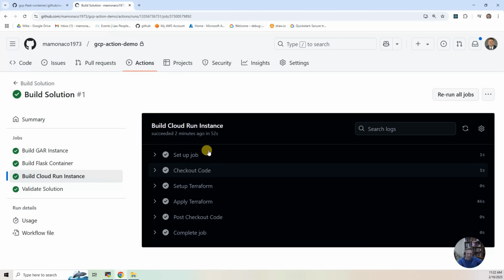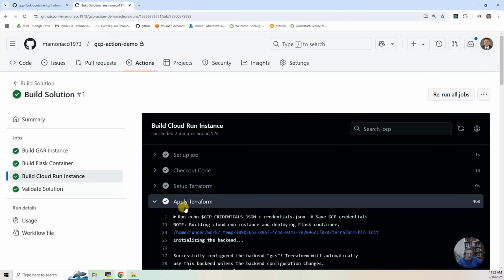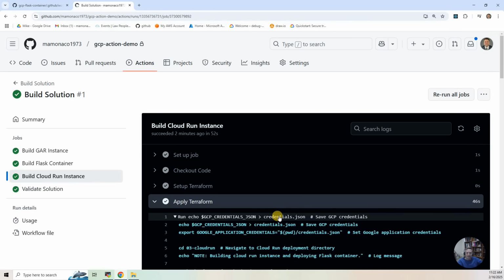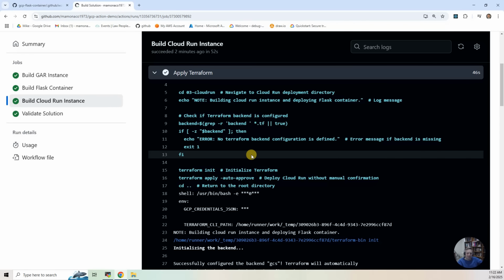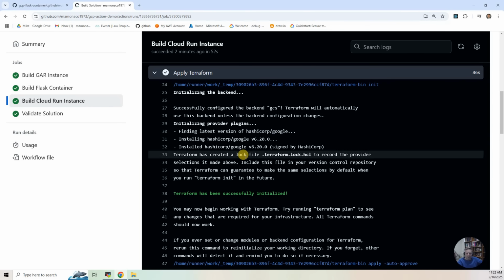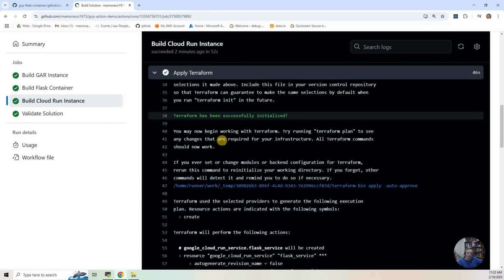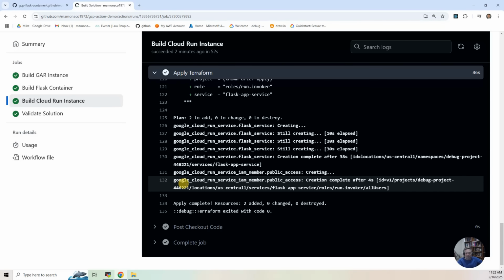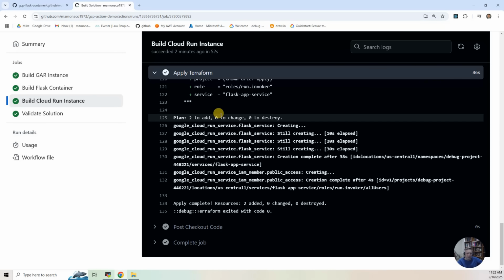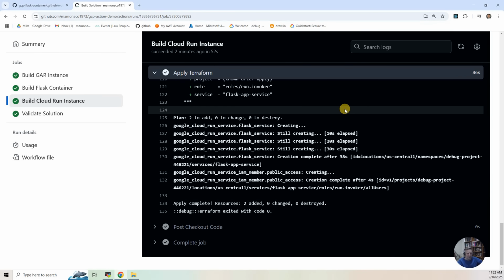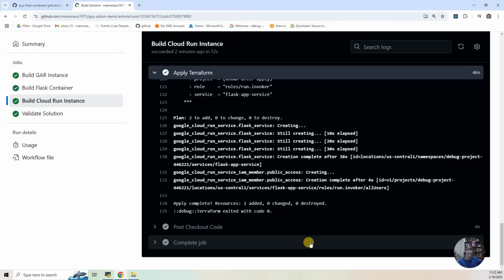Again, same structure. It sets up a bunch of stuff, and then the apply is going to be the bash script adapted for this environment. And so it goes and it runs, and you see what you would expect with the Terraform init. It's got all the stuff that's going to build. So it's the same things you would see in a manual build or a local build, but it's all within the GitHub ecosystem. And then finally, as at phase 3, we want to validate the solution.